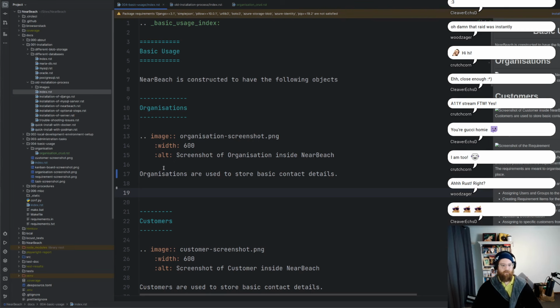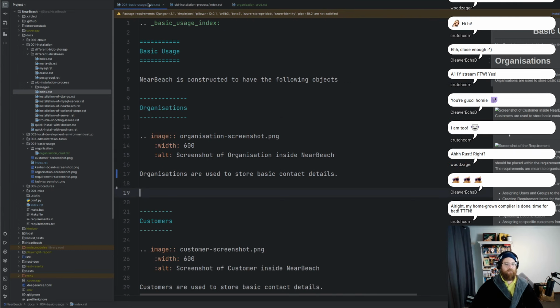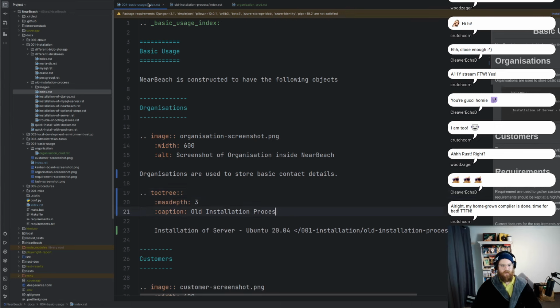The only time I ever really get to improve my documentation is when someone says, you should do this. So I'm just going to grab some of those lines and paste them in. I want to get rid of this. I want to write organizations. All right, my homegrown compiler is dying.